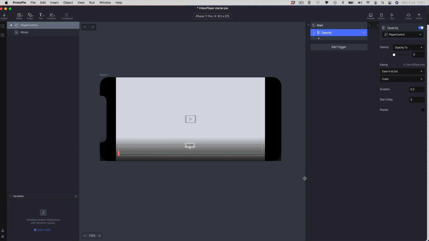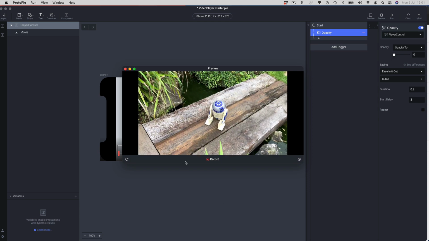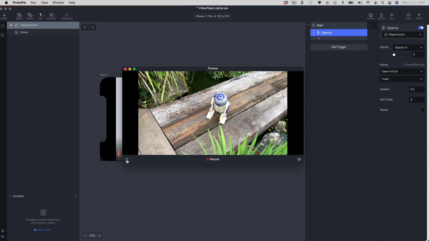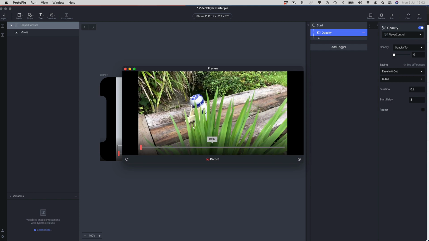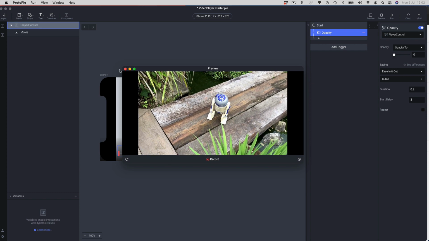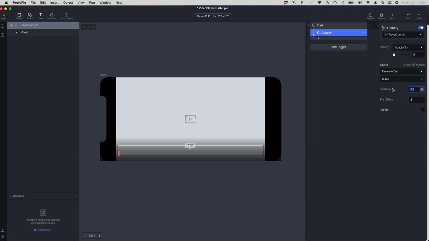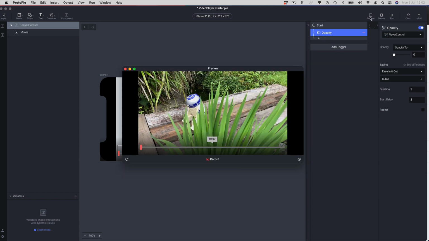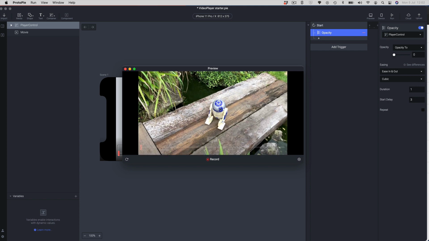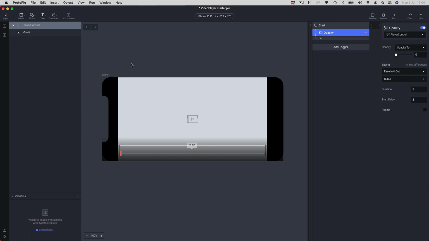Okay, so let's have a quick preview of that and see what we've got. Okay, so you can see that we started. Let's just run that again. The video is starting to play, and then after 3 seconds, the controls are disappearing. Okay, probably a bit quick. Let's just fade that out, say over 1 second. See what that looks like. There you go, that's a bit softer.